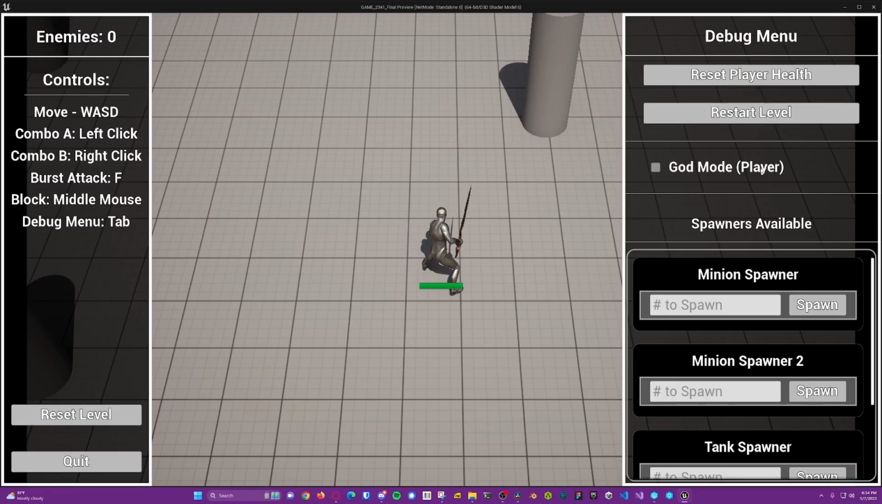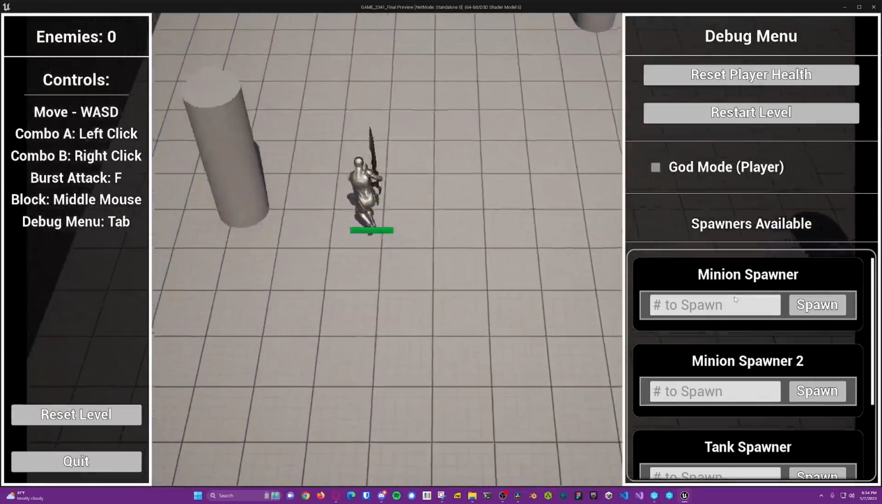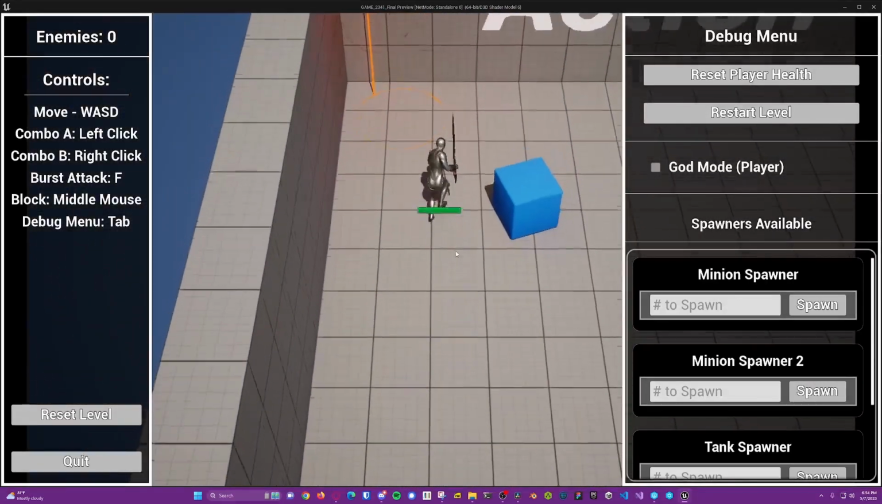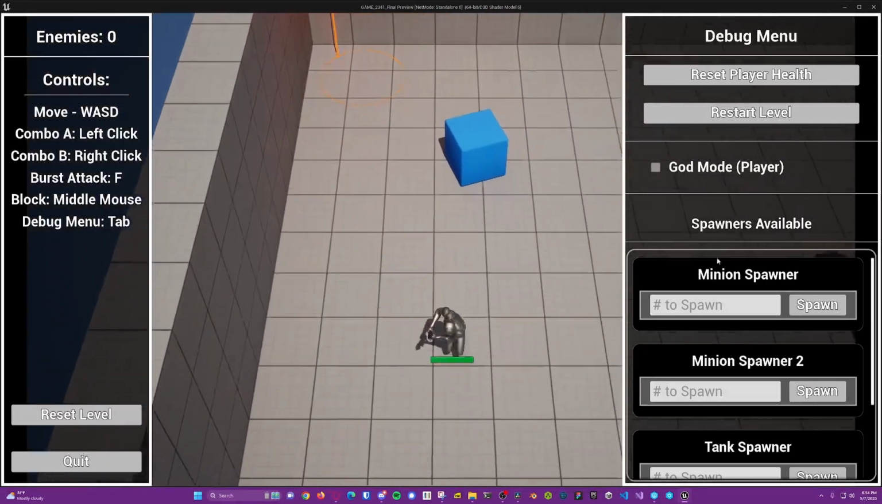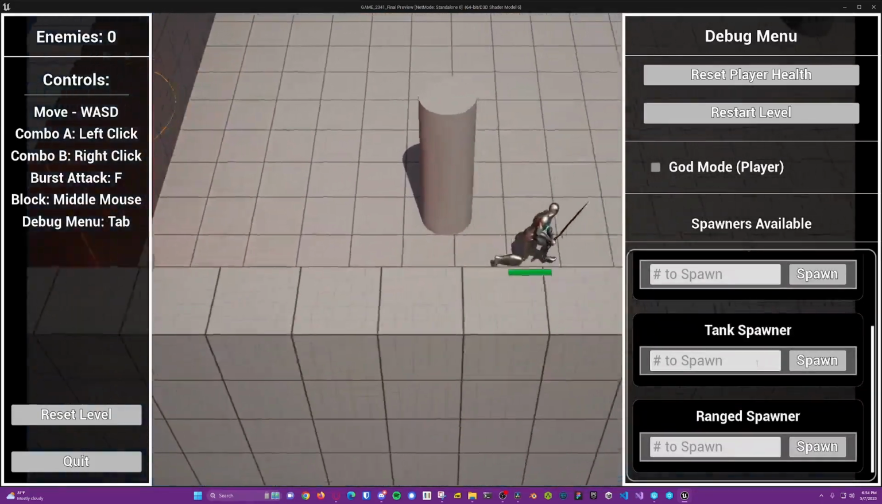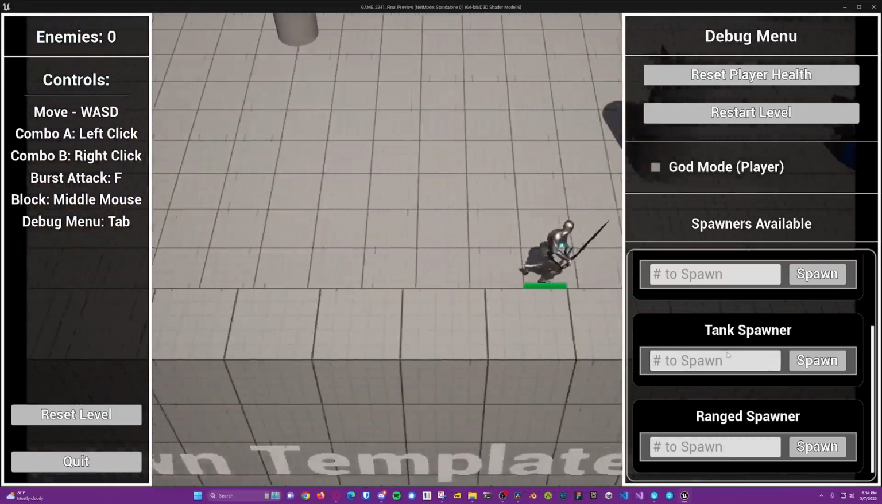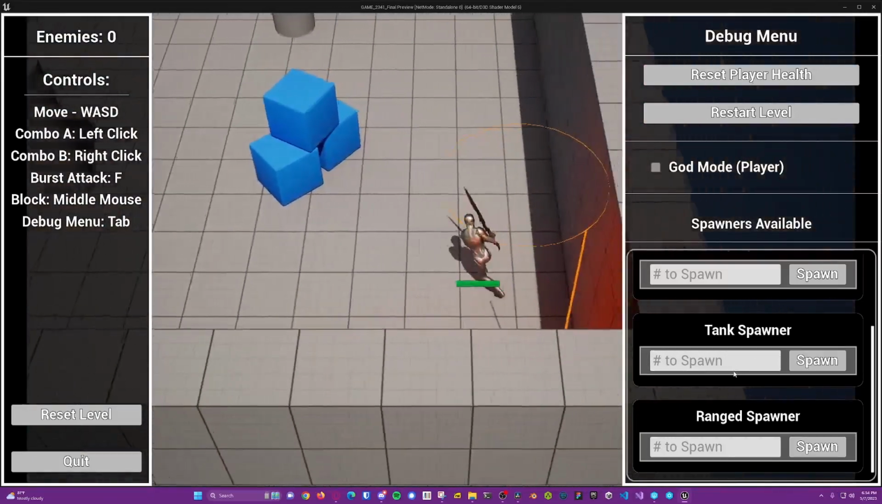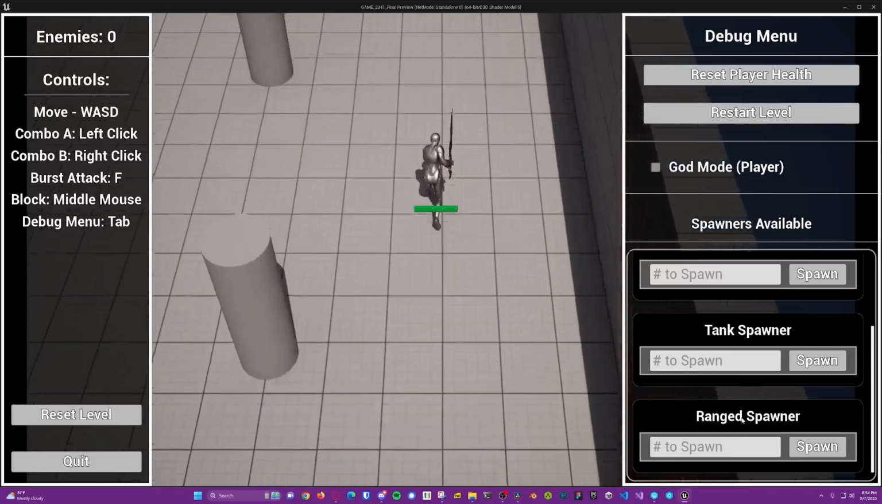So, hitting tab and opening up the debug menu, we have the reset player health button, restart level, god mode, and then the spawners available section. And then we got all the 4 spawners in the level. So there's one in each corner in the map. There's one. Minion spawner 2 is this one. This one over here should be the tank spawner, and range spawner is up top right.